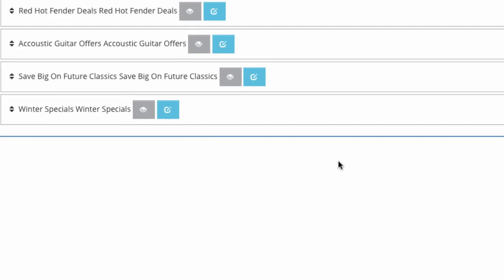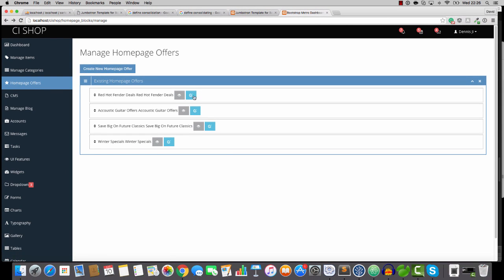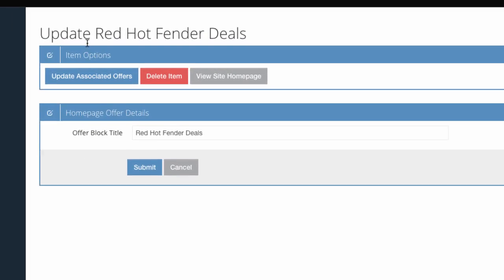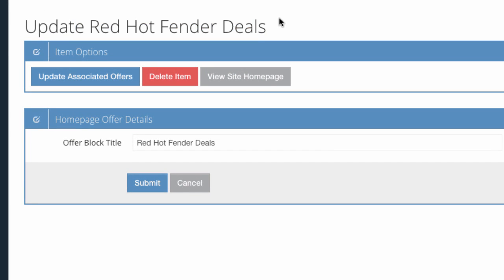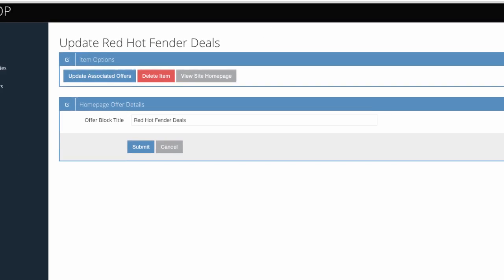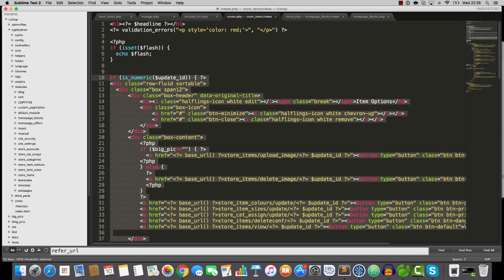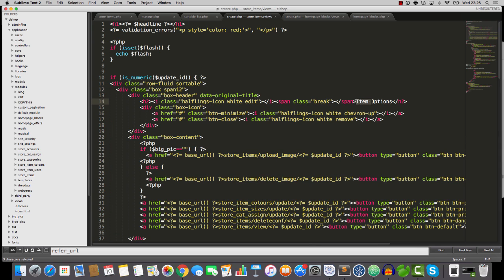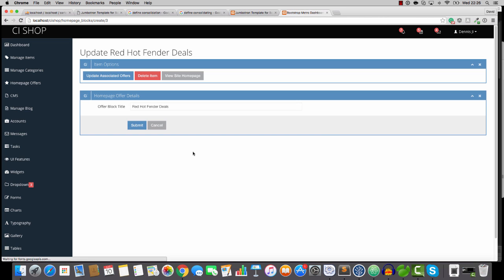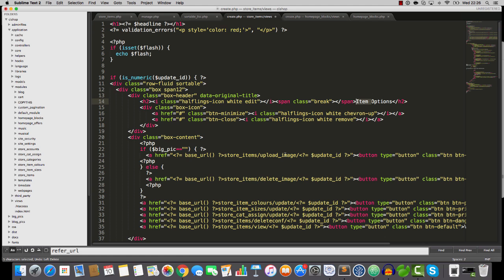Okay, so if we refresh this. Oh gee, sorry. Here we go. Update red hot vendor deals. Doesn't that make more sense? Okay. Now the thing at the top here that says item options, I'll just say something like options. Okay, refresh. Oh man, am I on the wrong thing?